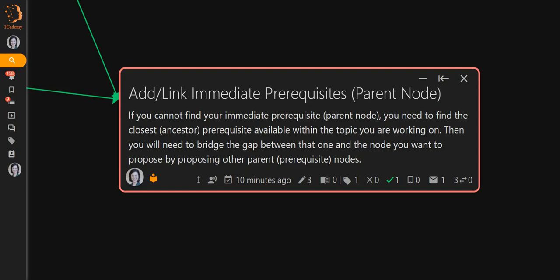Sometimes you will have to go through all the ancestors, or all the prerequisites, available within the topic that you're working on. Clicking through these ancestors, even though they may provide prerequisite information, they may not provide the direct or immediate prerequisite information. You should go through these nodes until you find the gap and add your own prerequisites so that the direct information needed for your new child node will now exist on the map.